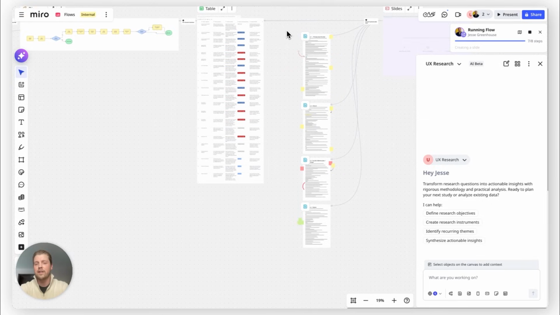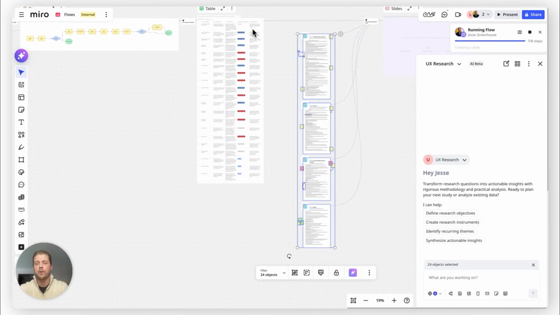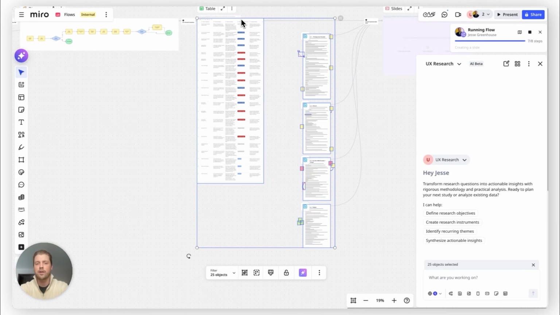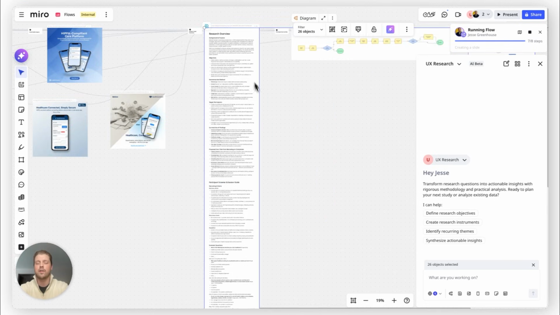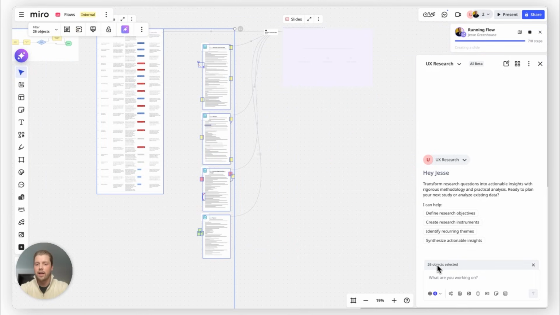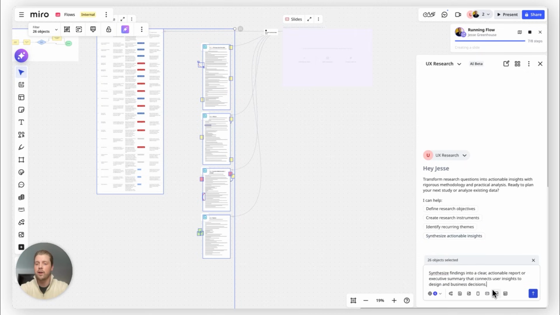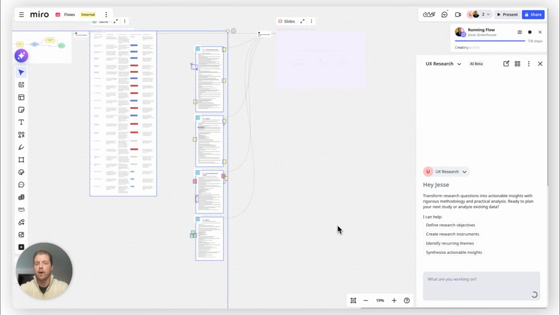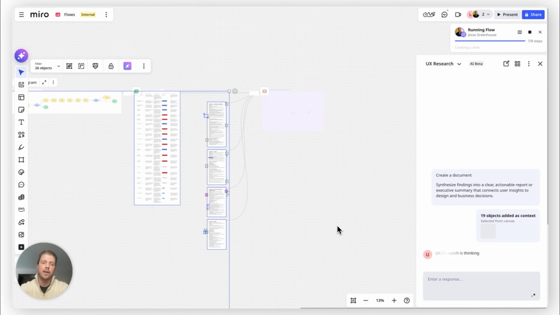So in this case here, you can see I can highlight those call transcripts that I pulled in, and I can actually select the user research questions, and I can select the research goals document, and now you can see that 26 objects have been selected. I can then go in and ask it to synthesize actual insights for us here as a document. And while the Miro Flow is running, I can simply hit run, and the sidekick is then going to come in, review the content that I've given it access to, and it's going to help us to accelerate that research synthesis alongside the Miro Flow. Let's come back when this has been completed.